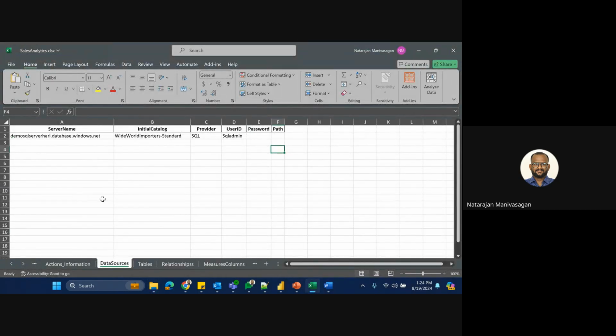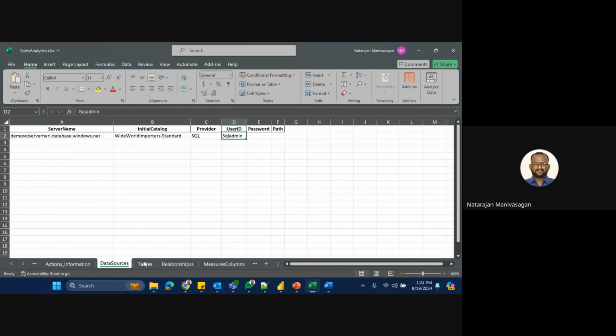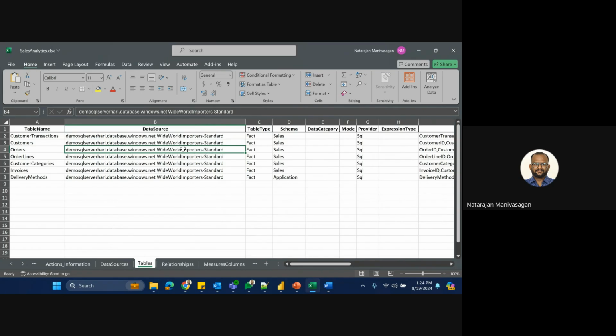So data sources, we completed it: server name, database name, your provider, and your user ID. The second part is tables. Within a model, you will be having multiple tables. Here you can give the table name, and the data source is nothing but your server name with a space along with the database name, the same information that you provided over here. It will be coming here. This will be mostly taken care of by the Tableau metadata extractor. If there are any issues, you need to manually correct it.